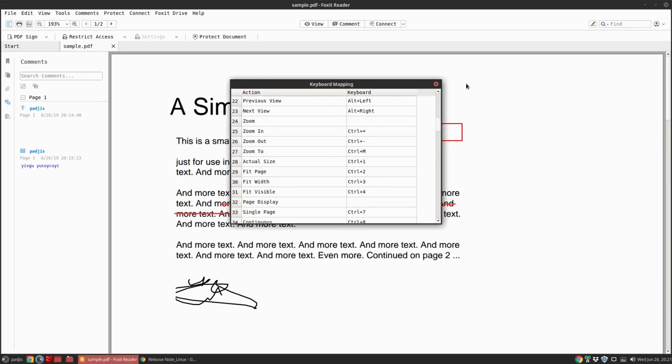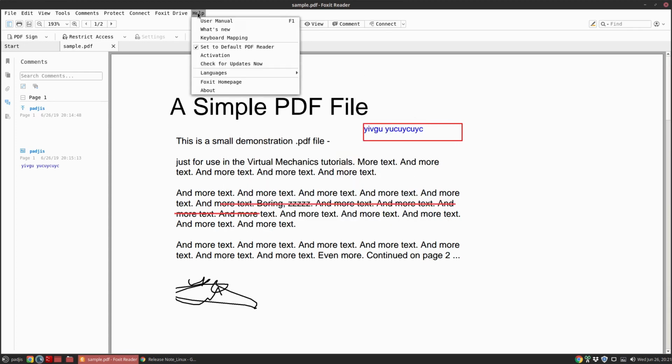Activation. What are we activating here? If you want to be a pro, if you want to have a pro version of the software. I don't know what the pro version comes with, but if you want to support them, you can pay for it. You can change the language. Really small but really interesting feature also, I would say.